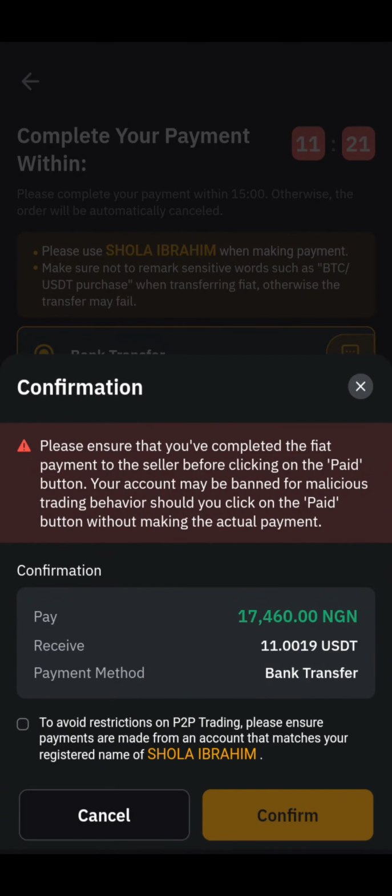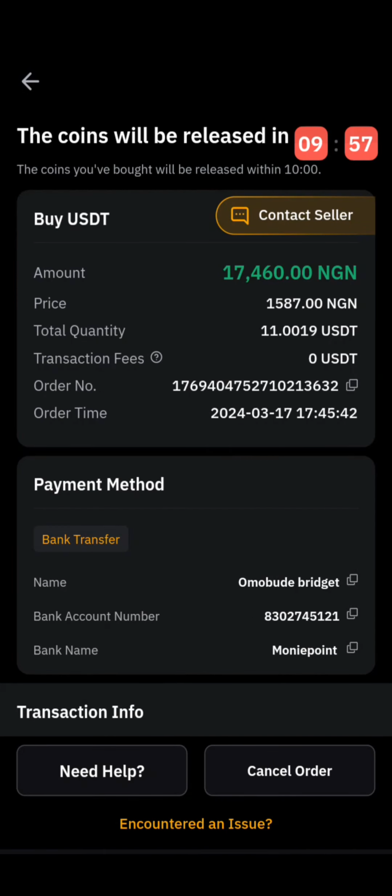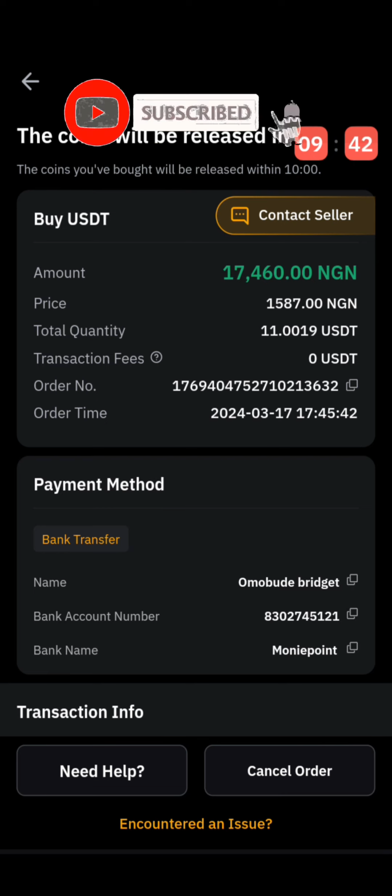So to ensure restriction on P2P, please ensure payments are made from an account that matches your registered name. Very, very important, guys. So I'll click on that and click on confirm. So I'm just going to wait for a minute or two or some few seconds for the seller to release my coin. All right. Remember, I am buying 11 USDT.